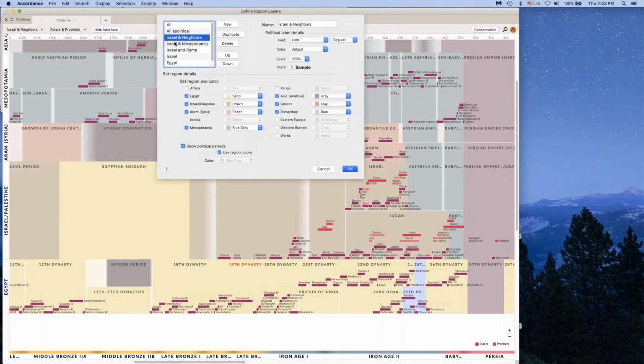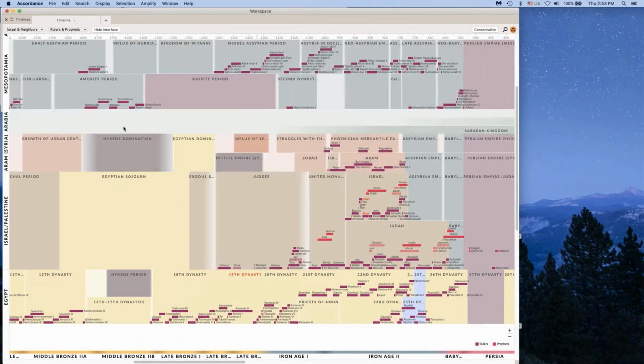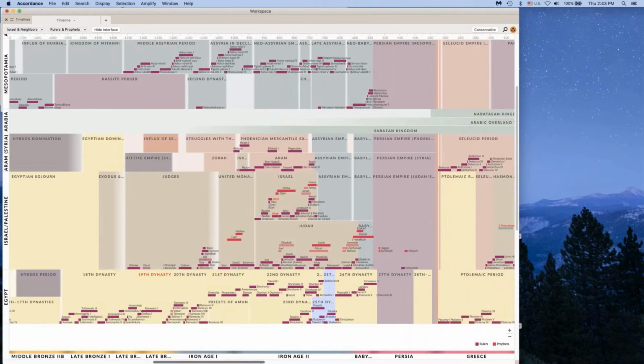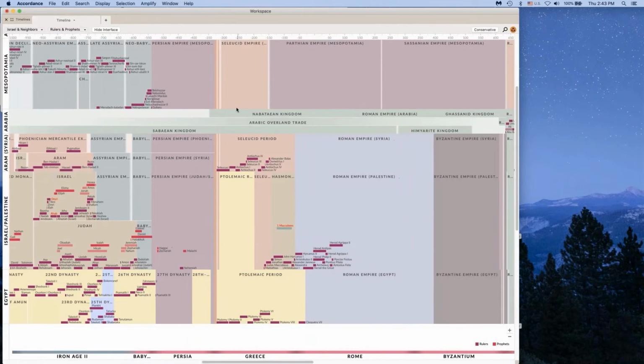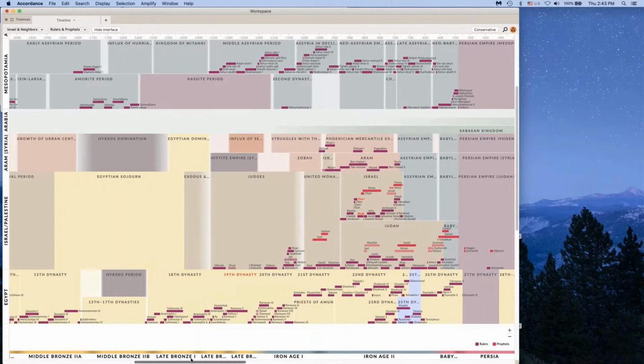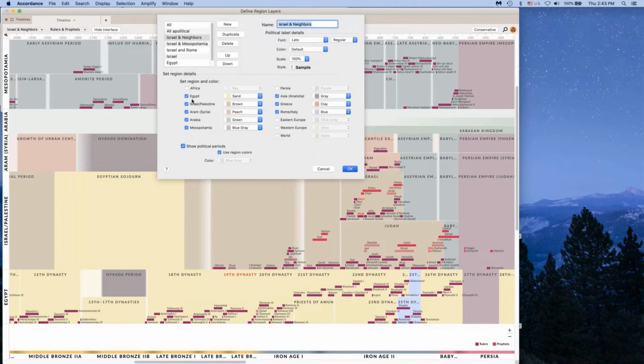Now, I could change things. For example, for Israel and neighbors, I might want to include Arabia as a neighbor. So I say okay, and now we've added Arabia, but not much happened in Arabia, or at least not much in our history, till you get to the Nabateans. That's when we have more recorded events in Arabia. So I changed this and added Arabia. I can go back and change it, and now I can say I don't want to include Arabia.